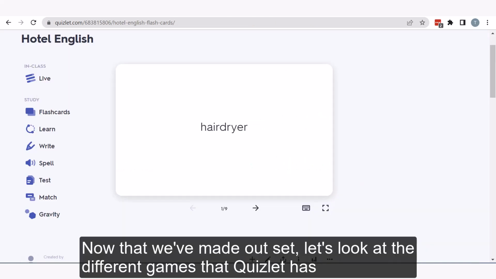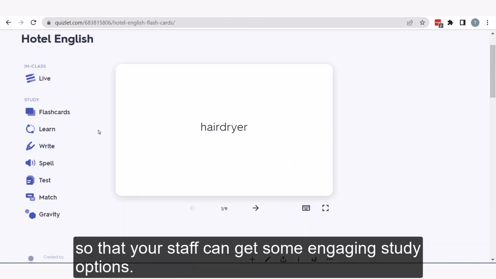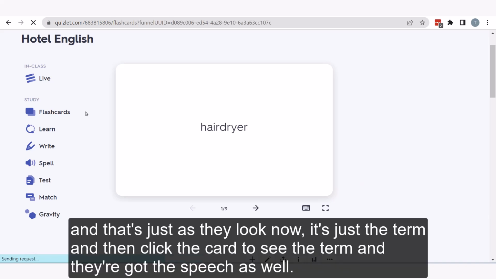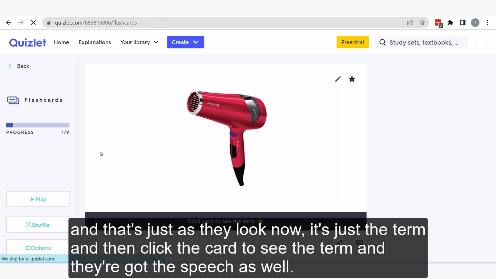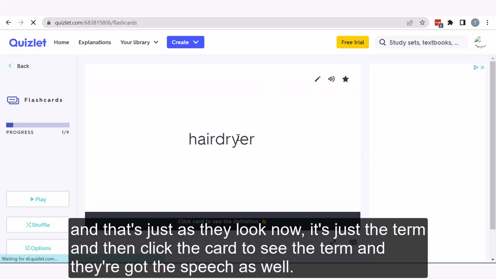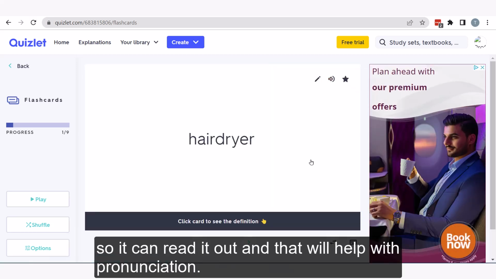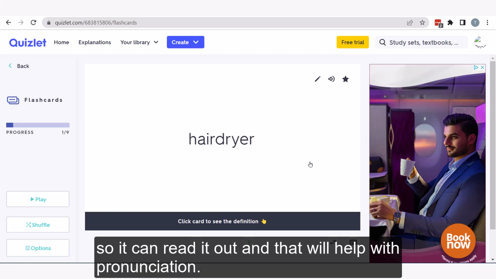Now that we've made our set, let's look at the different games that Quizlet has so that your staff can get some engaging study options. First of all, there's flashcards, and that's just as they look now. It's just the term, and then click the cards to see the term, and then they've got the speech as well. So we can read it out, and that will help with the pronunciation.